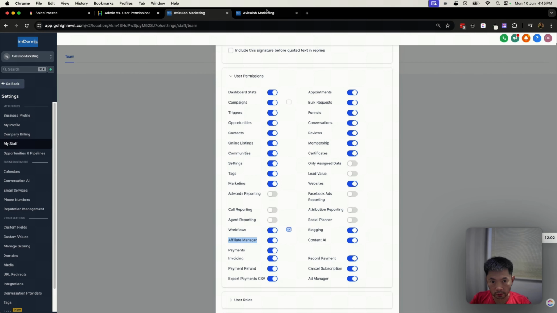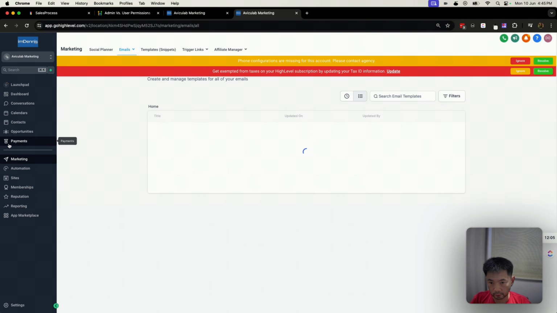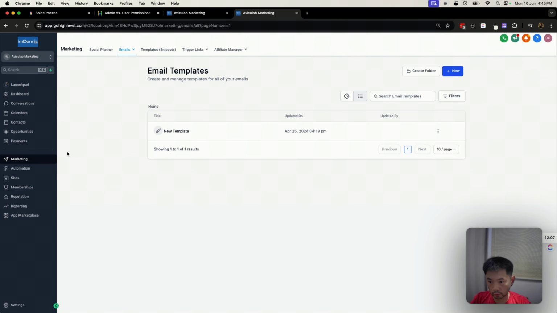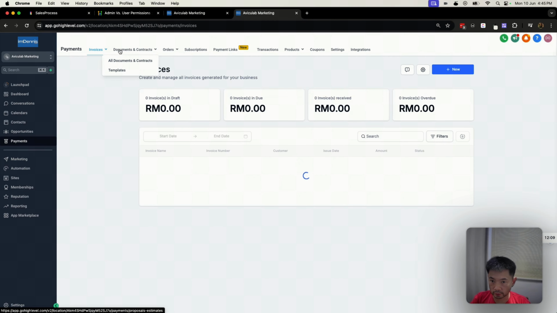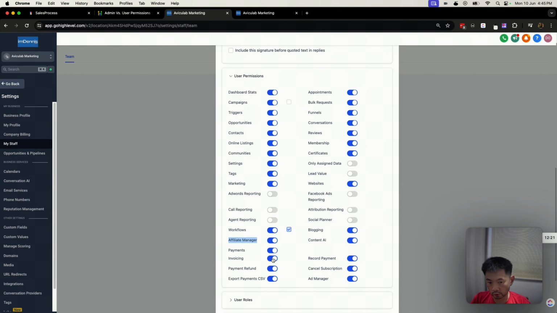Payments is just the whole tab itself. If you want to restrict them from using payments to create invoices, to create any sort of proposals or receive any payments, then you can turn this one off. This is invoicing, so all this tree is under payments. If you want them to still use the payments tab but want to reduce their features, you can set them here.